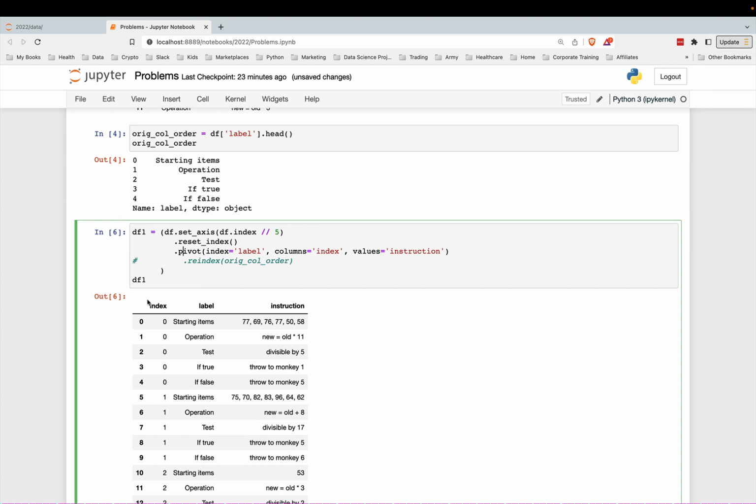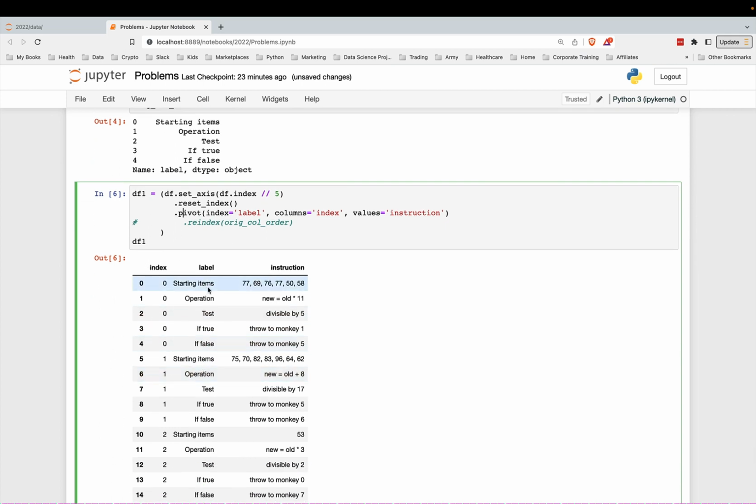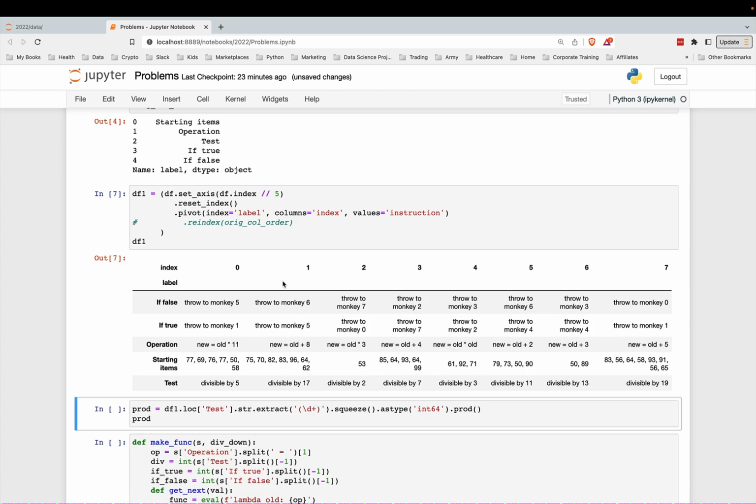So the new index will be the label. So I'm going to put this in the index. These all repeat, right? So these repeat every 5. These instructions will be the values. So I'm just stacking these instructions horizontally, as you'll see. The index is just used as the column names. So let's just do that.